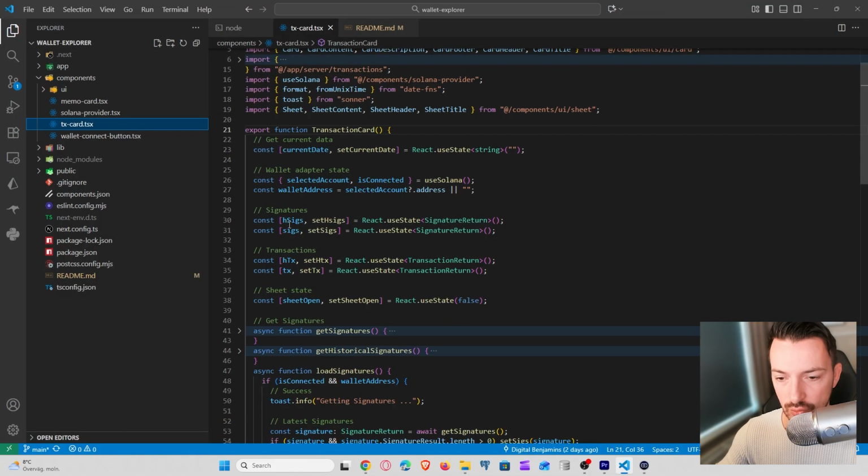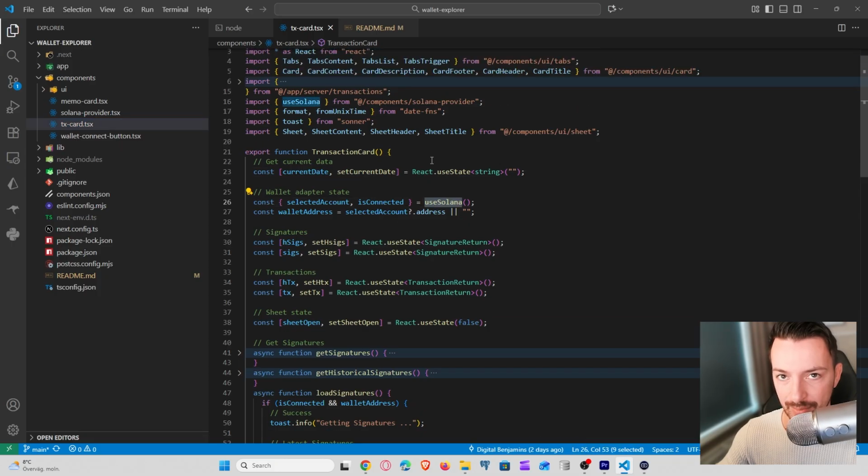And then we are also going to get the state of our wallet, and that we can do by checking the useSolana method. And this was imported via the Solana provider, which was created via the documentation from Solana. And this points to the components Solana provider file. And then we can extract the actual connection state to see if it is connected and also if an account is selected. And based on that selected account, we can derive the wallet address and we store the wallet address.